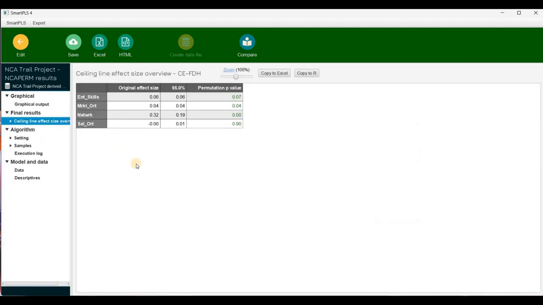Looking at the results, the impact of the input skill is a small effect, 0.6%, and again we can say it is not significant. The impact of networking is significant. Market orientation, impact of networking 32%, is also significant, while the impact of sell orientation is not significant. So these are our results.